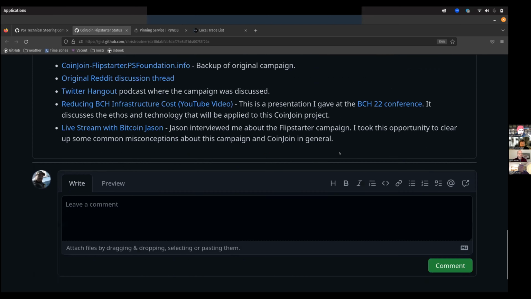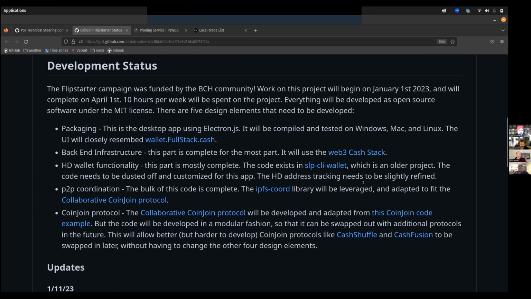Yeah, I don't have it on this page. I'd have to search for it, which I don't want to do right now, but oh yeah, here it is. These 5 design elements that go into it. So you've got the packaging, which is the desktop application. You've got the backend infrastructure, which lets the app actually talk to the blockchain. You've got the peer-to-peer coordination, which is where IPFS comes in. And then you've got the HD wallet functionality. I skipped that one. So that's handling an HD wallet, and the UTXO management is very different and more complicated than a single address wallet.